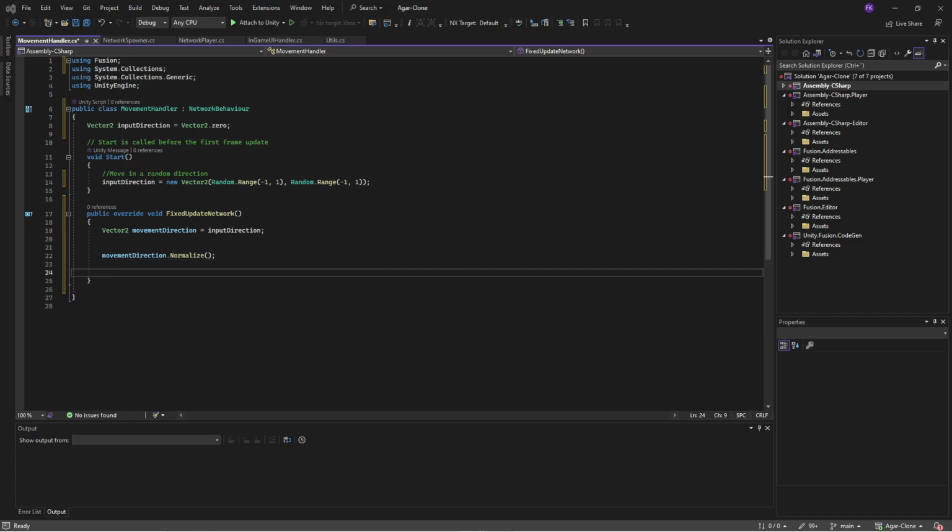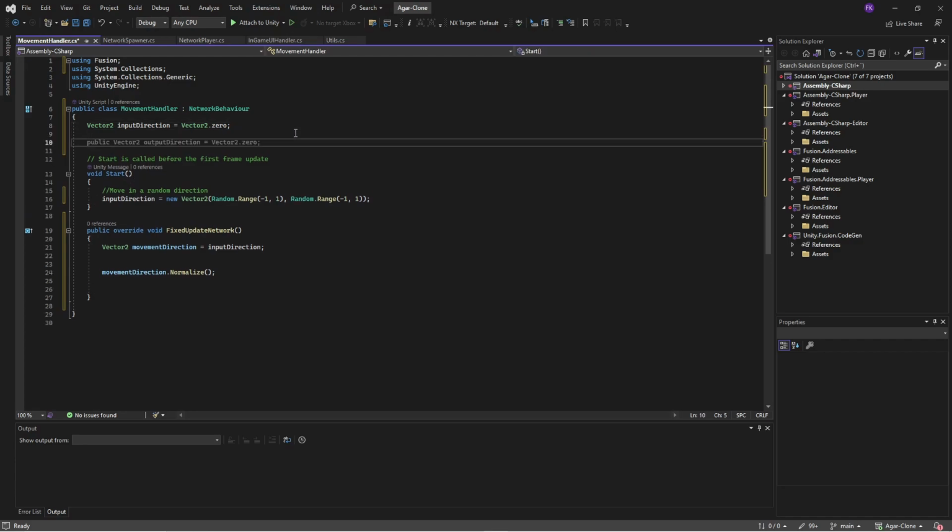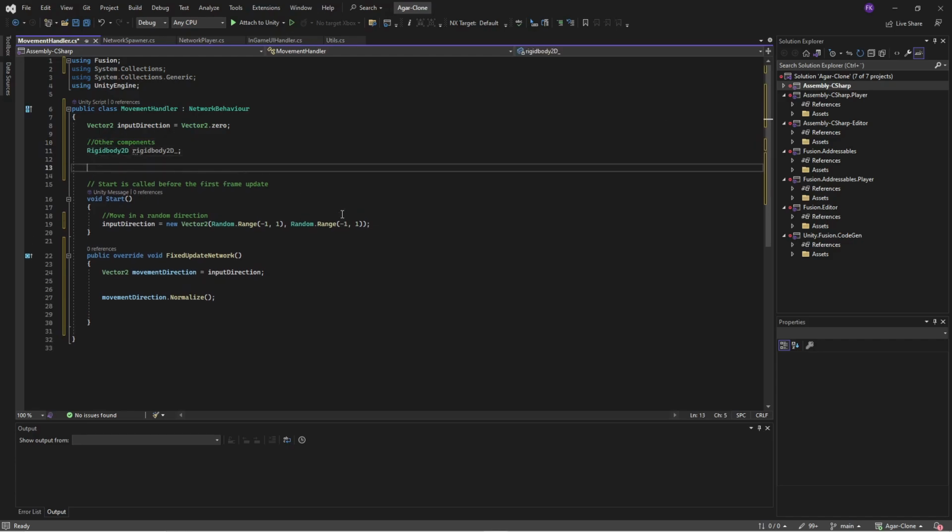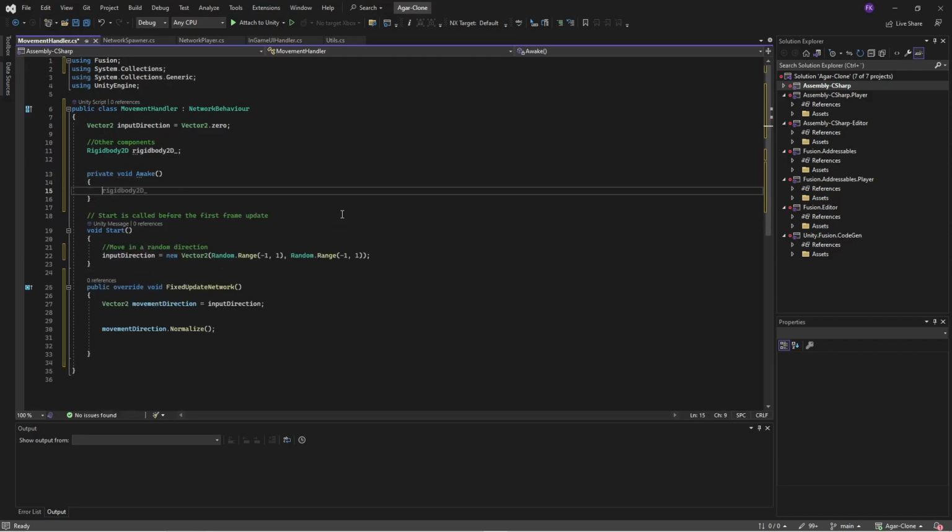And then we want to move our object, and we move it by applying forces to our physics object, and before we do that we actually need a reference to it. So let's add a reference to our Rigidbody2D, and before we can add, well, we'll need to acquire it first. So let's do a private Awake here, and let's get our Rigidbody2D.